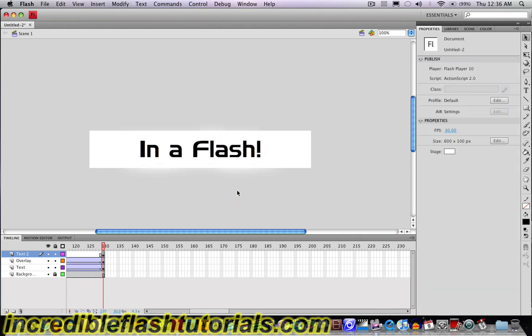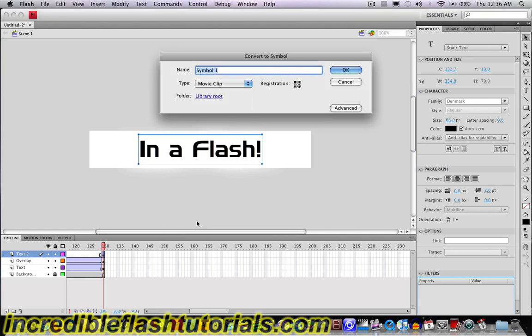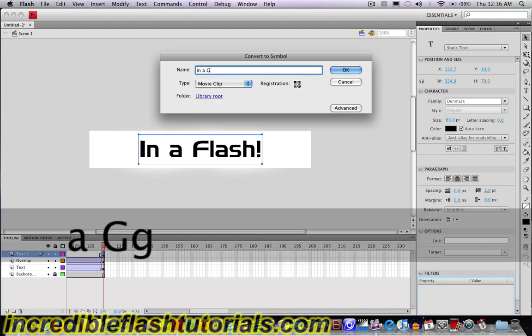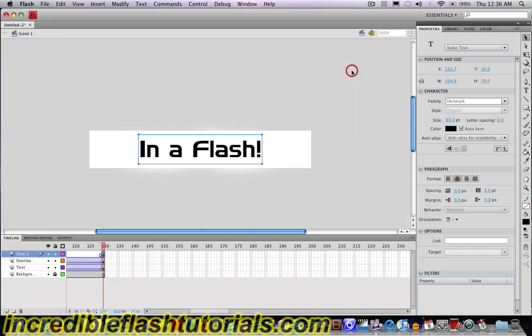So there we go. Now I'm going to click this text, and just like before, I'm going to make it a symbol. So I'm going to hit F8, make it a movie clip, and name it In a Flash, just like what the text says. And then I'm going to click OK.